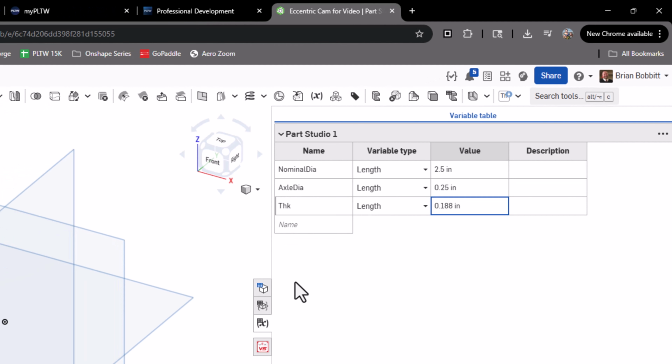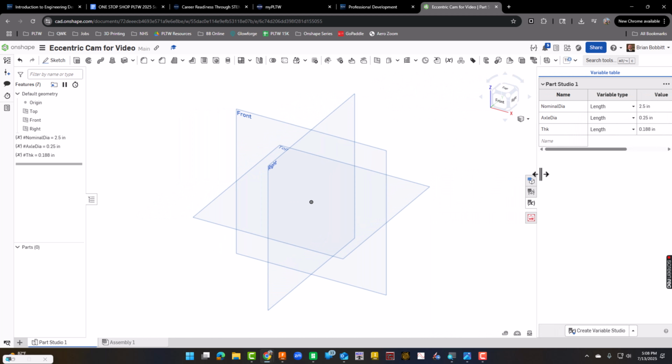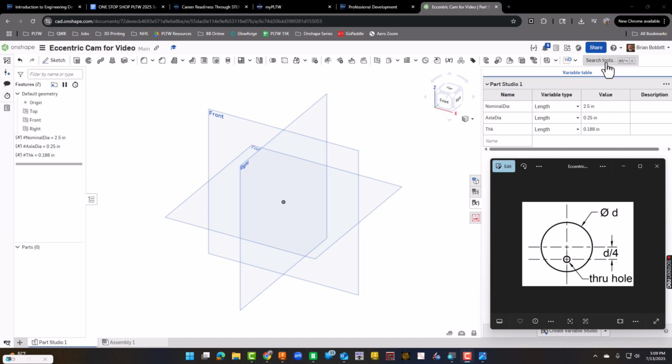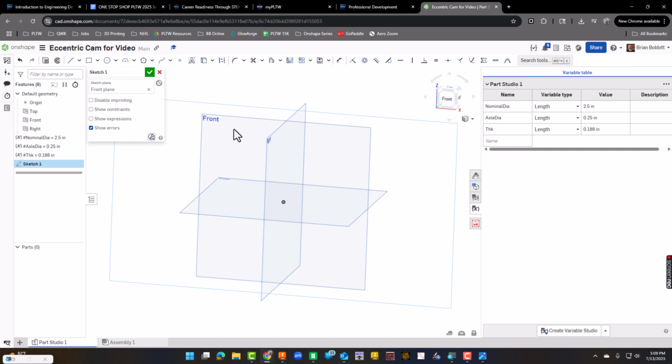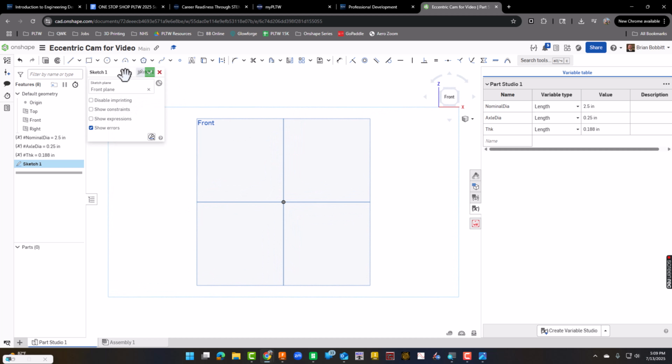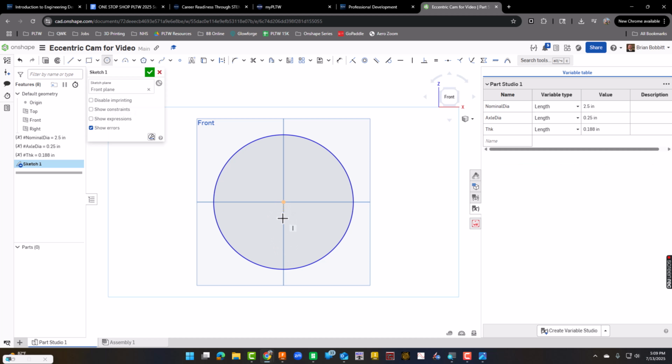All right, we can minimize this a little bit. Don't really need it, to be totally honest. I'm going to start a sketch on the front plane, press N to normalize it, to square it up. I'm going to take my circle tool and draw it right on the origin. Then I know that the axle hole is somewhere down here, so I'll grab the origin. I'm not clicking on anything, but I'll grab it and make sure that I'm on the same spot.